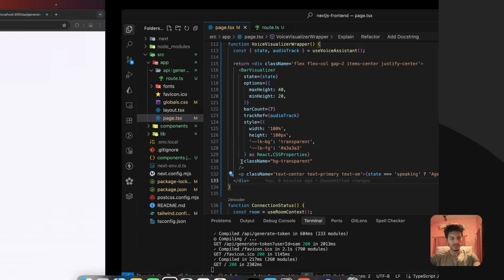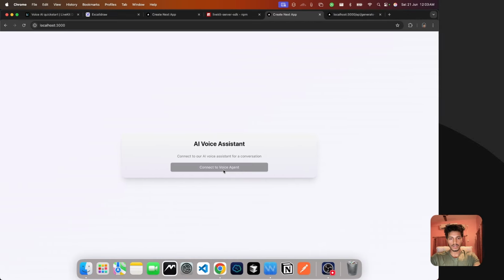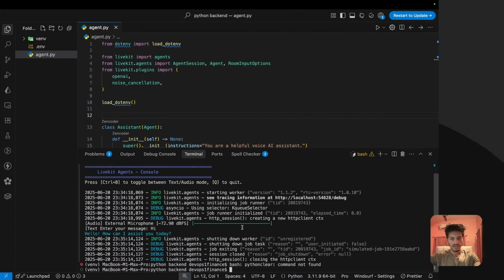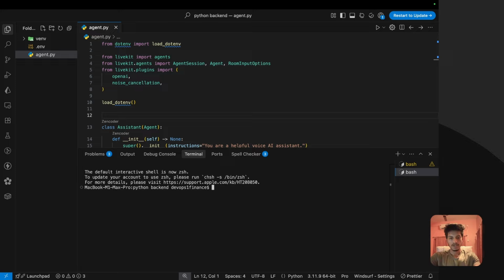Let us now try out the front end. Here I'll click on connect to voice agent. This will hop in, but this does not have the agent in the room itself. In order to have the agent here, in the Python, the terminal has closed due to inactivity. So I'll open up another bash terminal. Here I'll do source venv bin activate. And then inside that, what was the command? python, and the file name was agent.py, and then start.